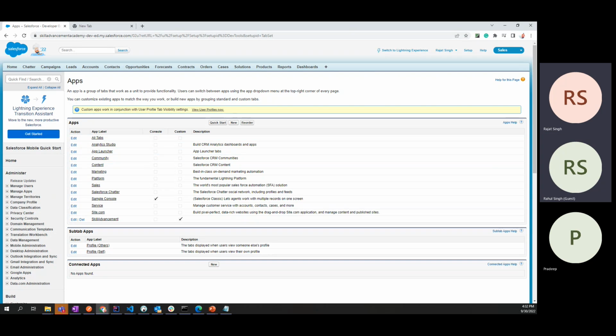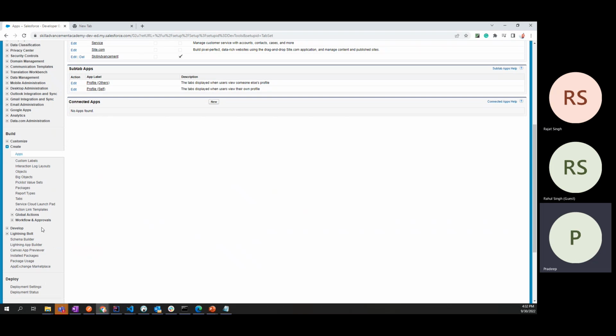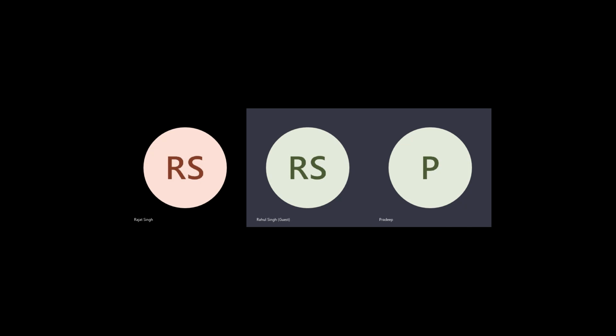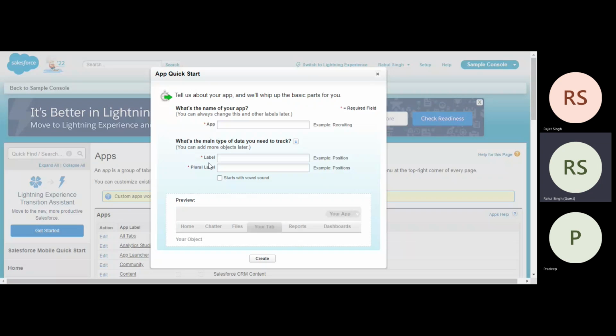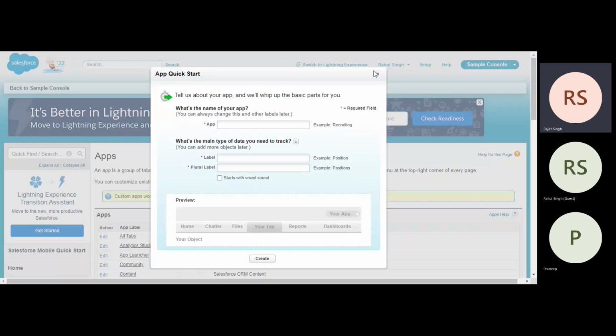Where are you guys, Pradeep and Rahul? I am actually on this home page. ये page पे हूँ मैं. Yes, I can see. So this is the quick start. So we were not going through this.